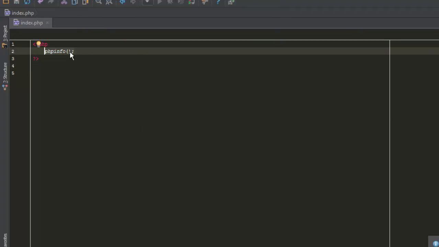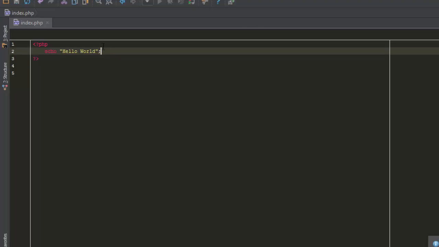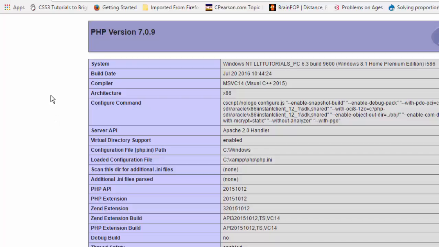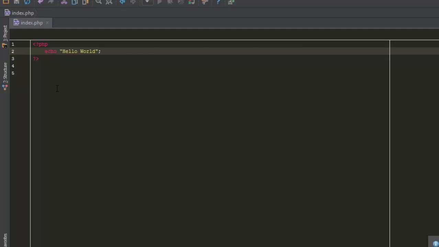Inside here, let us actually type hello world. How do we type hello world? We start with echo, which means print, then we print hello world. Then we end our statement. This is called a delimiter, which tells the browser that we are done with this statement. It is also known as the semicolon. So let us save this and come back to our browser and refresh. We get hello world. And if we check our source, we see that it's hello world. There is no HTML.